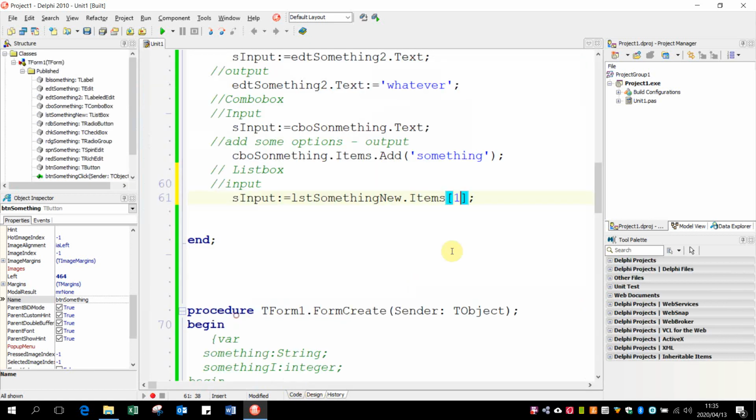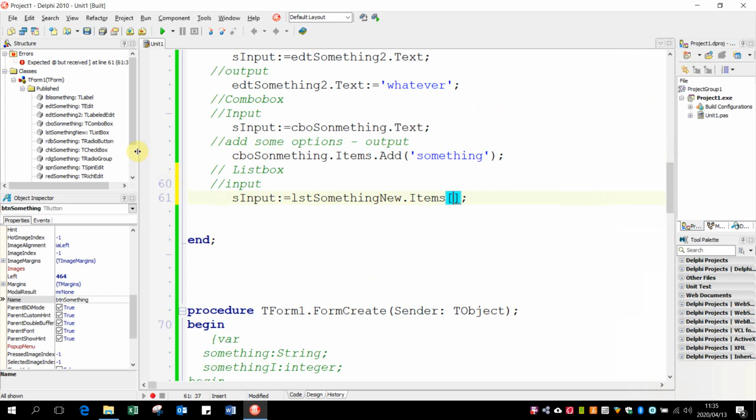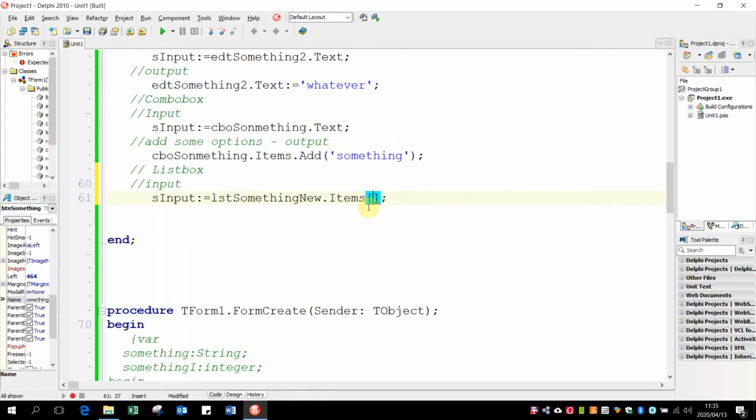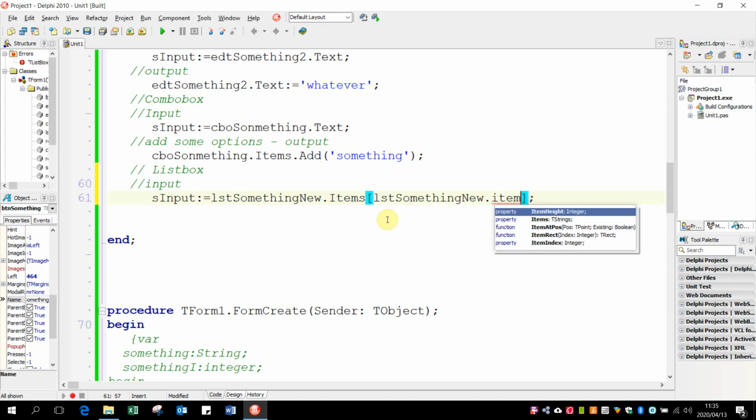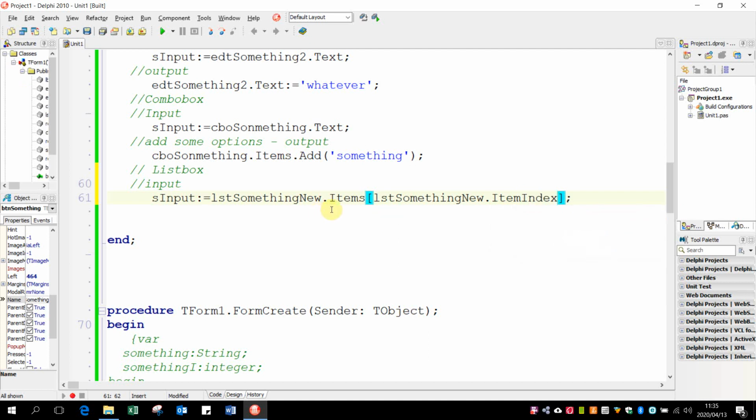But now we don't always want the same one, we want the one the user selected. So to know the one that he selected, we have to, inside here, put the position of the one that was selected. So to get that, we have to say again our list something dot item index. This item index section gives us the position of the one that was selected. And then we want the item at that position. And that will do that.